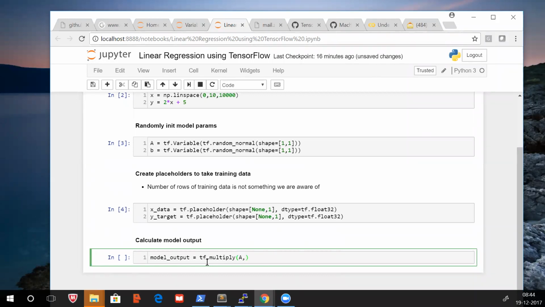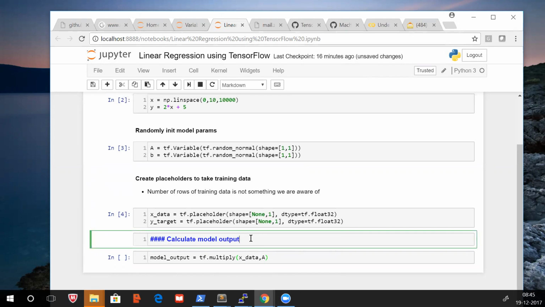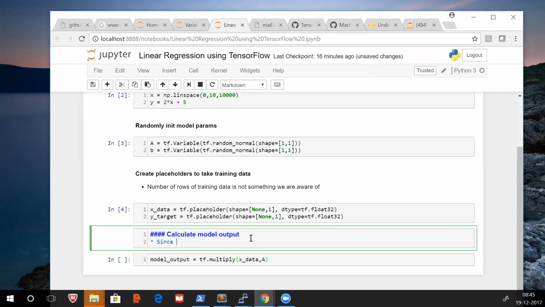But is it fine if I write A comma X data, or do I have to write the reverse? What is the dimension of A? 1 cross 1. What is the dimension of X data? So I should write X data comma A, so that the matrix operation is successful. To support matrix multiplication, the number of columns here should be equal to the number of rows. Since you're doing basic raw maths here, if you do the reverse it will say dimension mismatch. So use tf.matmul for the matrix operation of X data and A.